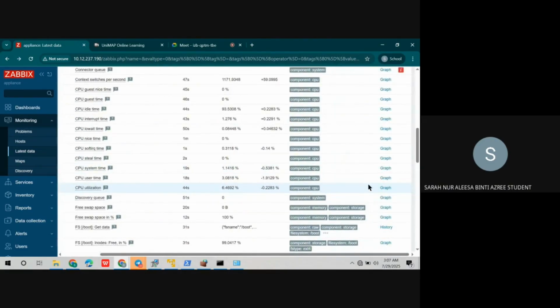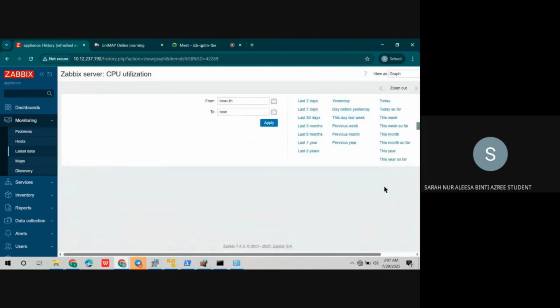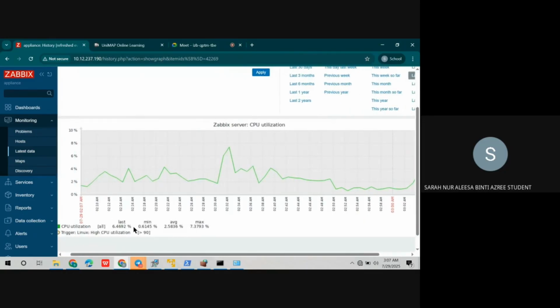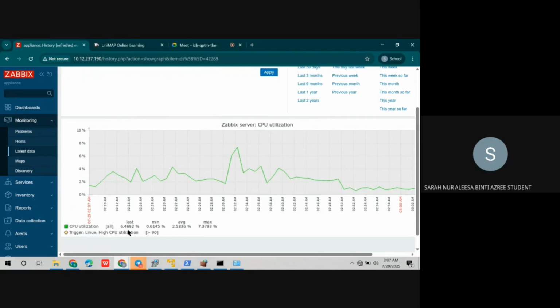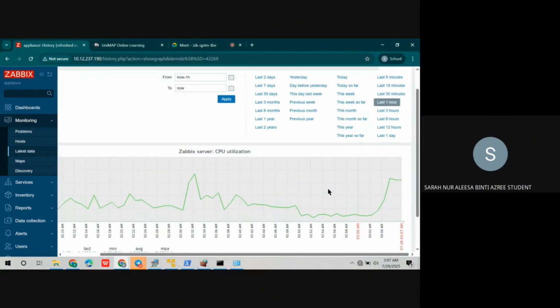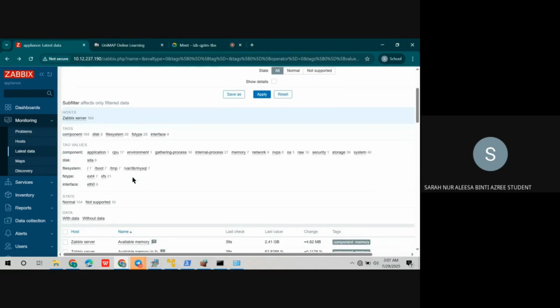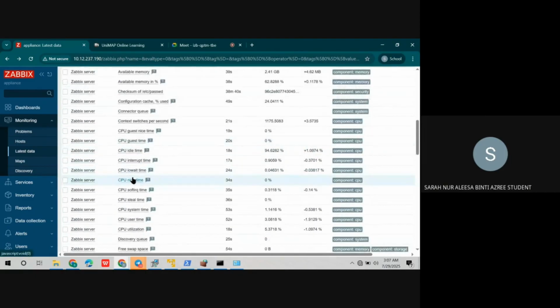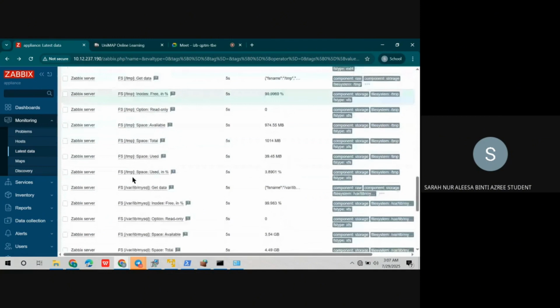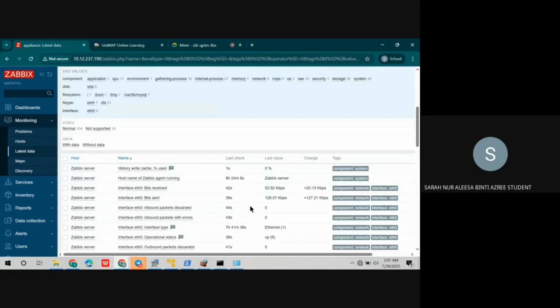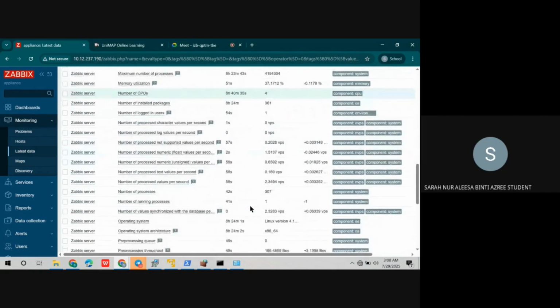Okay, let's go to another part, which is CPU utilization. Let's see the graph. Okay, this is the graph. As you can see, the last recorded is 6.46%, the minimum CPU usage is 0.61, and the maximum is 7.37. There is also a trigger set to alert us if CPU usage goes over 90%. So this will help the performance of the network of the server.